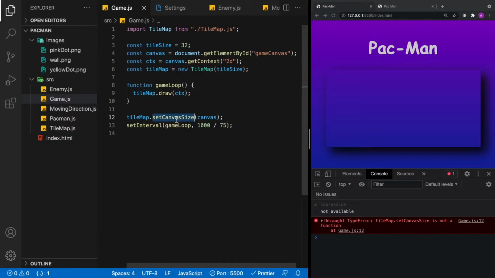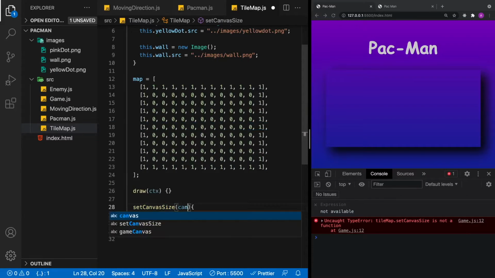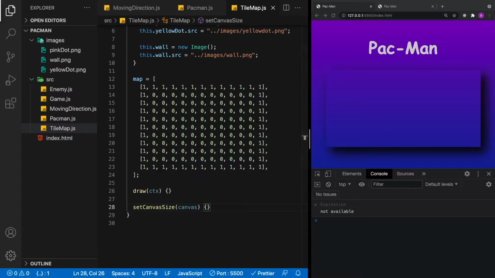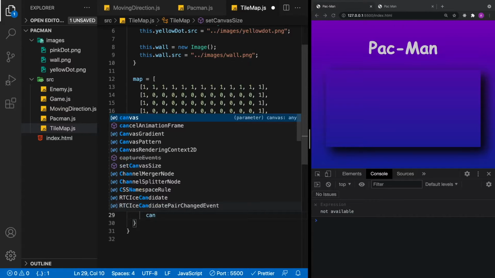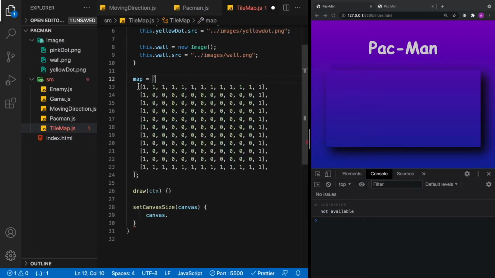So what we'll do is we'll copy that method name, go into our tile map, and you can put this method anywhere, but I'll put it here at the bottom. And we're going to set our canvas size. It's going to take in the canvas. And then all we have to do inside of this method over here is just set up the width and the height based on the length of our map. So to set up the width, we're going to have to look at each row. We have an array, but we want to look at the first row because they should all be the same size and then build our canvas out to be that big.